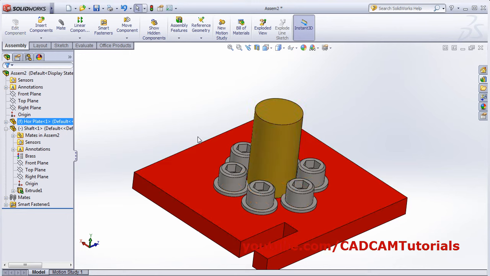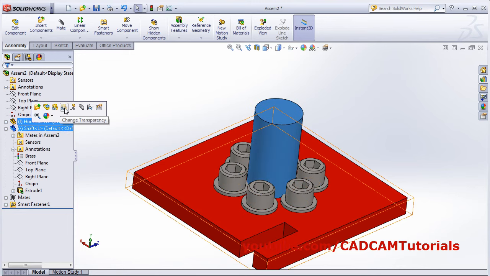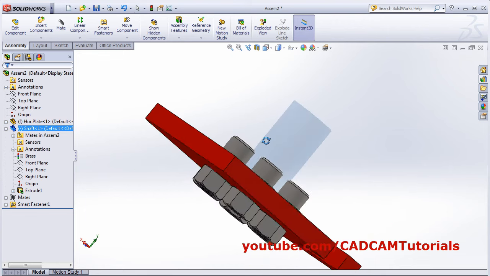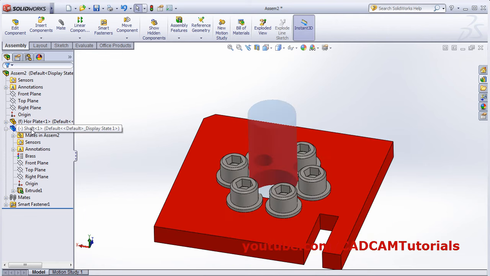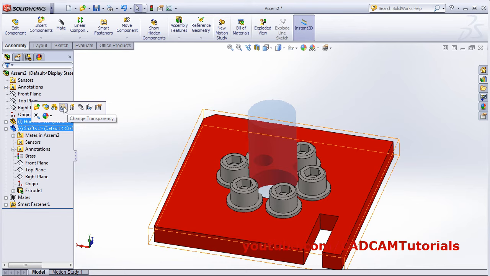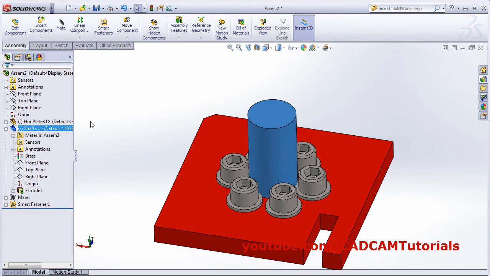If you want to make it transparent, click on the component and click on change transparency. So it will become transparent. Then to make it normal again, click there and click on here. So it will again become normal.